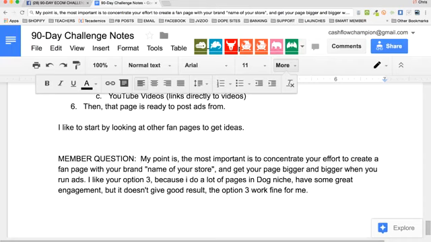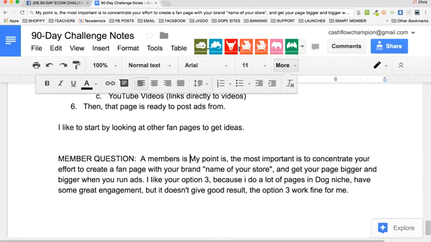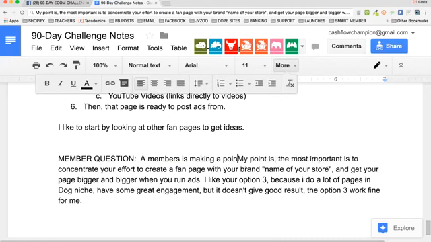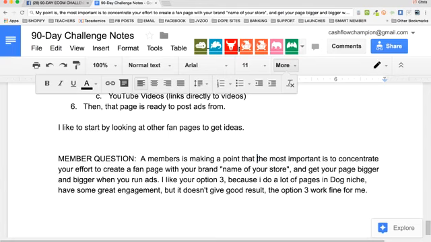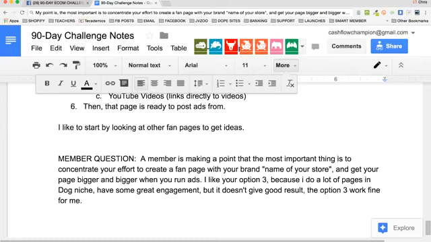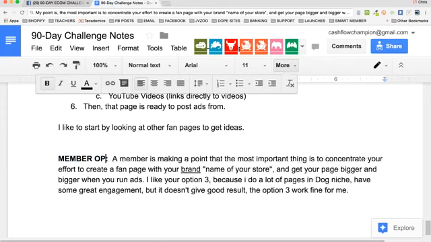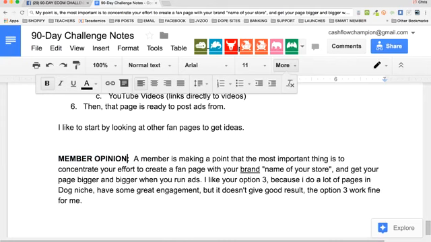A member is making a point that the most important thing is to concentrate your effort to create a fan page with your brand, name of your store, and get your page bigger and bigger when you run ads. I like your option 3 because I do a lot of pages in the dog niche, and it has a great, but it doesn't give a good result. The option 3 worked fine for me. Okay, so again, obviously this is a member opinion.